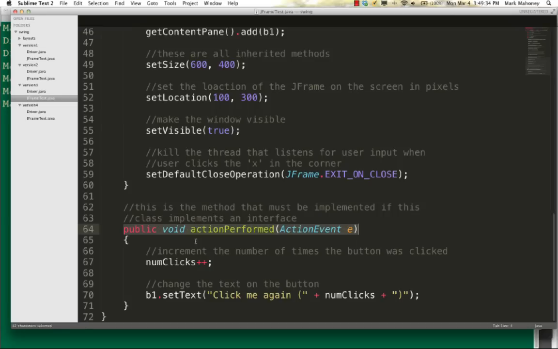So when that button is clicked, the GUI thread is going to arrange for this method to be called. It's going to ask the button basically, what's your listener? It's going to find a reference to this JFrame, and it's going to call the actionPerformed method. And it's going to send along with the call a little bit of information about the event itself, which we're storing here in e.